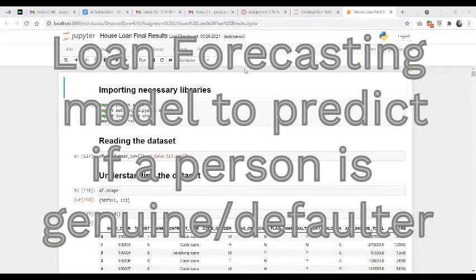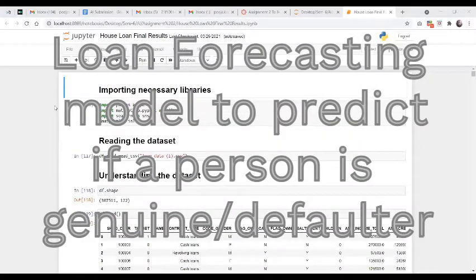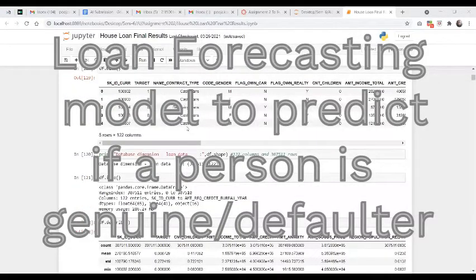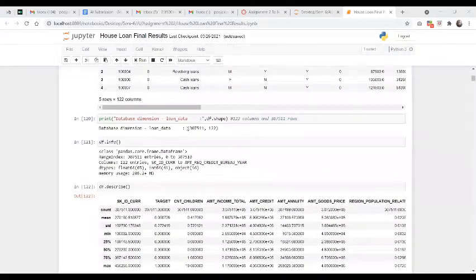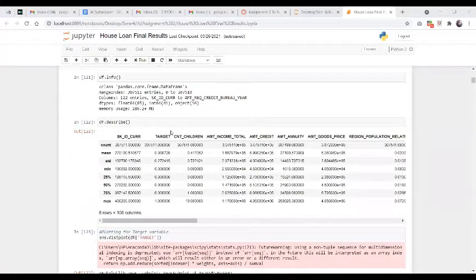So basically, this Python notebook is to understand if a person can repay his or her loan or not, if he's a defaulter or not. So here we have imported the necessary libraries, understood about the data set, we're reading the head of it, we are extracting the information, describing the data set.